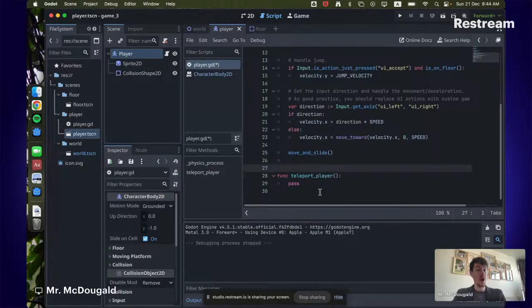Now we need to call the function somehow. That's something that can be a little bit tricky to know how to do. There's many ways to do it. You can call a function by a button, for example. So we can make a button, and when we hit the button, we can do the teleport player thing. So that's one way to do it.